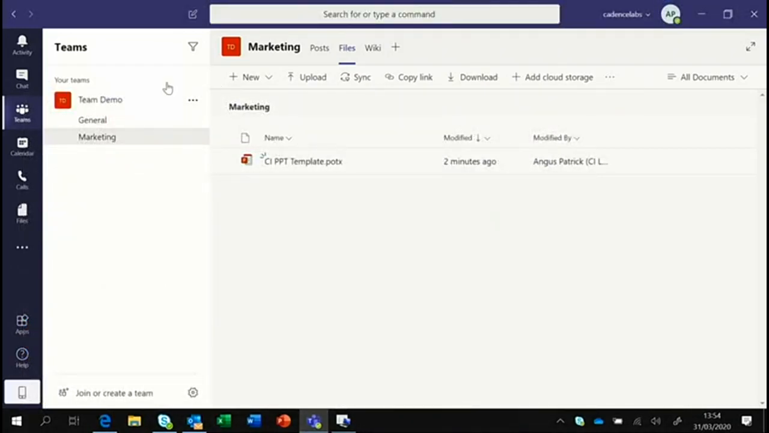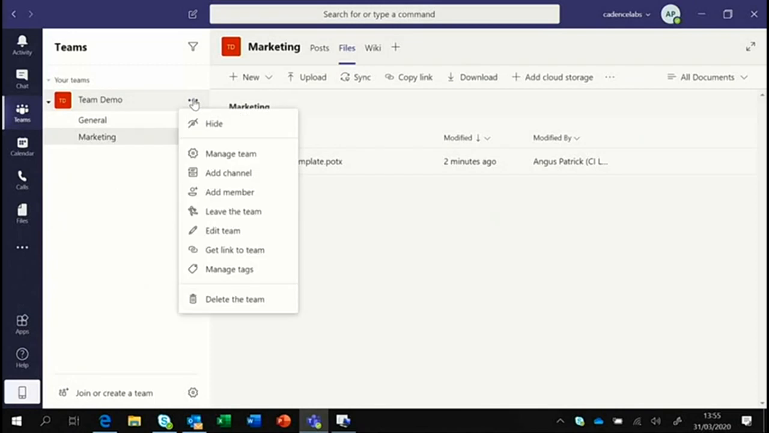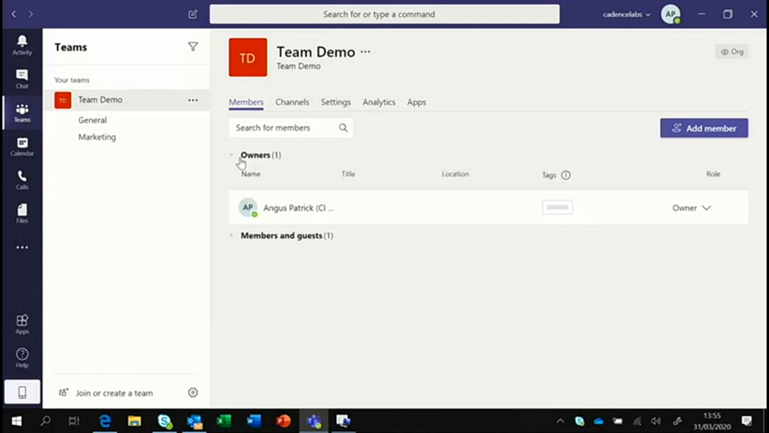So a couple of things then, from a housekeeping point of view, about how to look after your team may be useful. Again, the triple dots at the top next to the team: if you are the owner of a team, you will have some options to potentially add members, edit the team, etc. One of the things you will notice is that if you're not an owner of the team, you can't do that. If I click on Manage Team, I can see exactly how that looks at the moment.